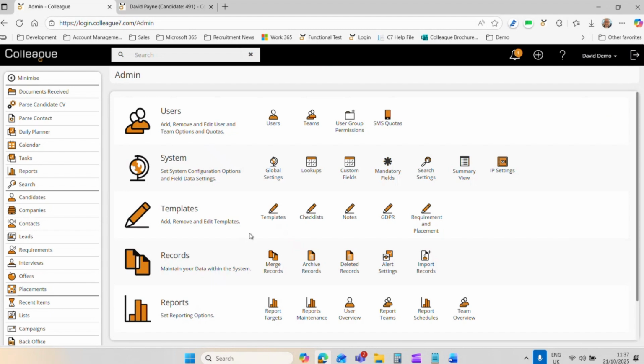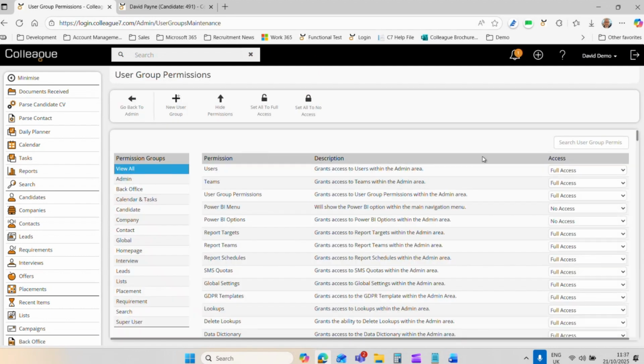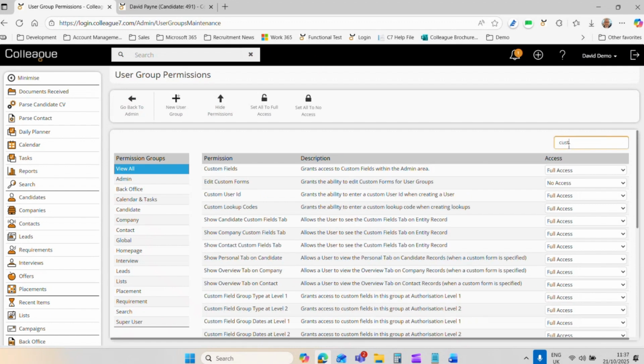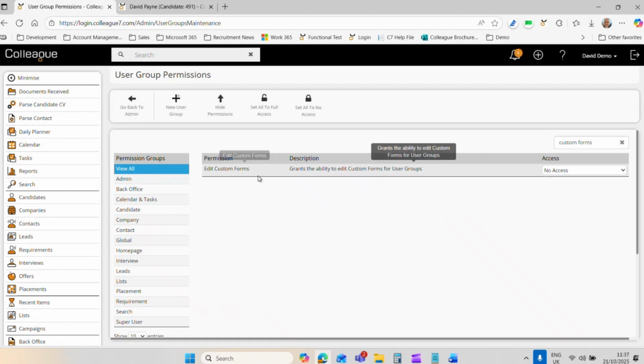So we'll start within the admin area, and ultimately the first thing we need to do is enable our access to the form builder. This is done within the user group permissions section. So if you go to user group permissions, and then under your designated user group, we type in custom forms. It's this option here, edit custom forms. So you need to ensure that's set to full access.